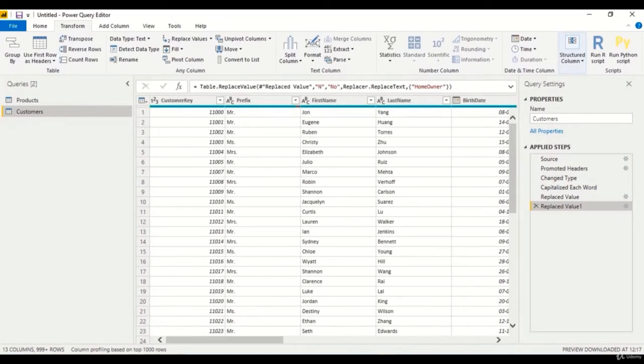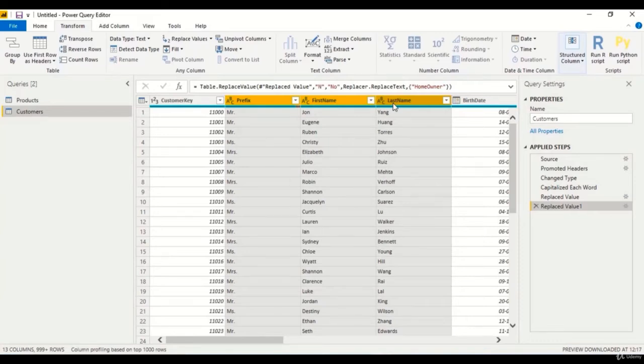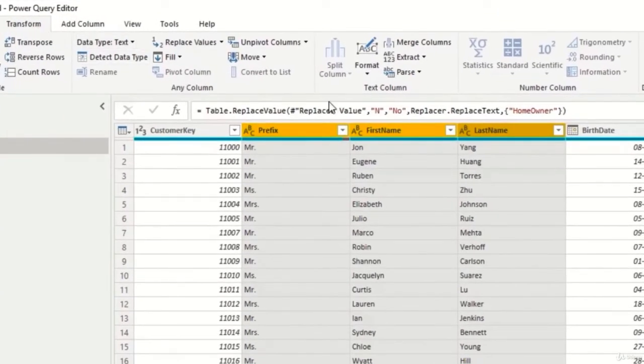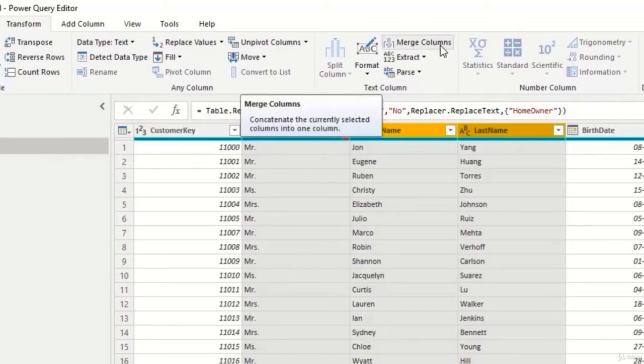Now you can see here that we have three columns for name: prefix, first name and last name. Now what I want to do is merge all these three columns into a single one for the full name. So we have a concatenate function in Excel for that. In Power Query, it's way easier to merge your cells without using the concatenate function or any other formula for that matter. So all I have to do is select my columns and go to this option, Merge Columns.